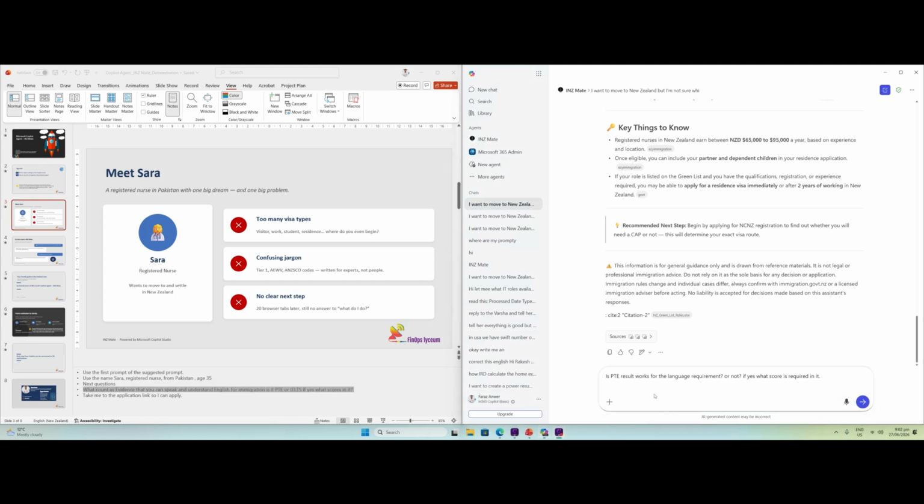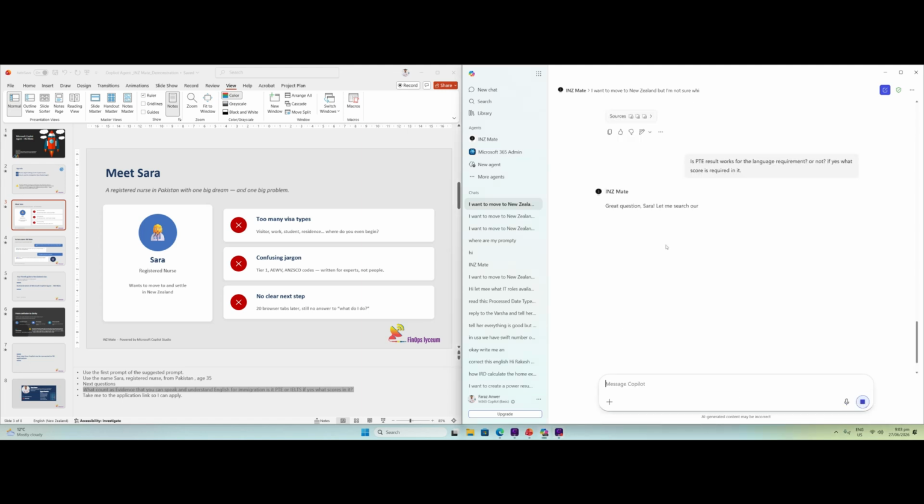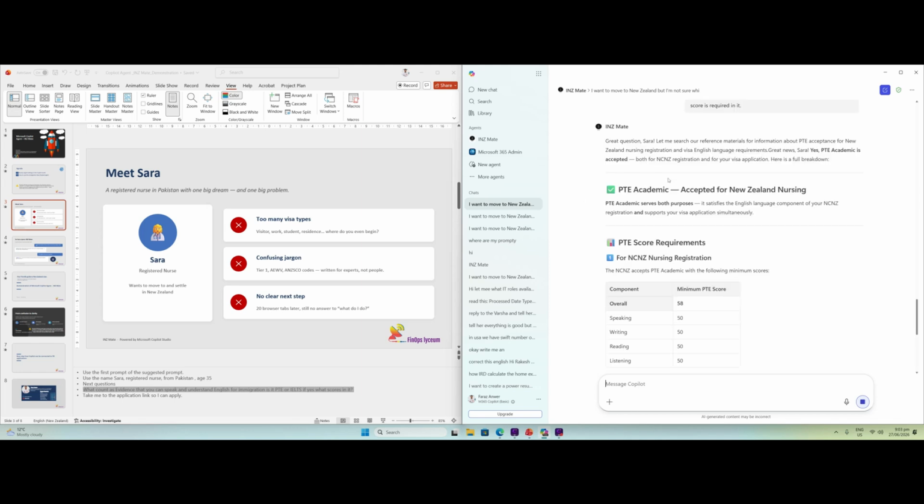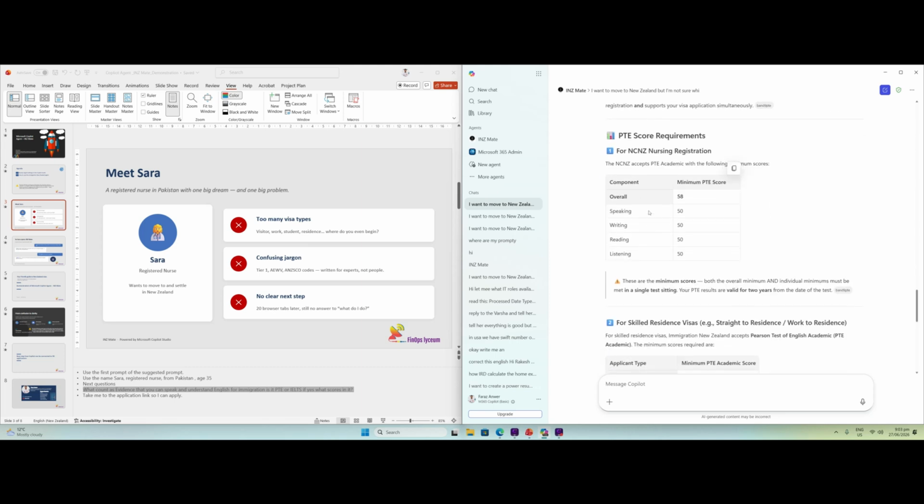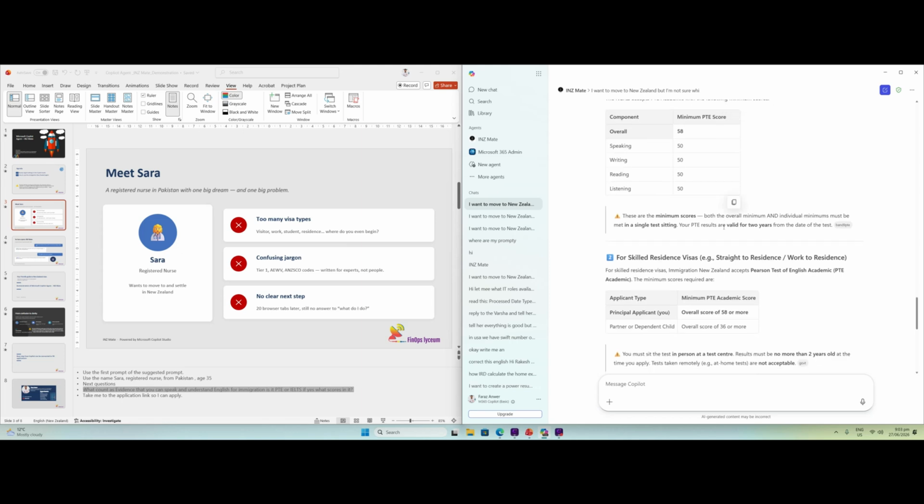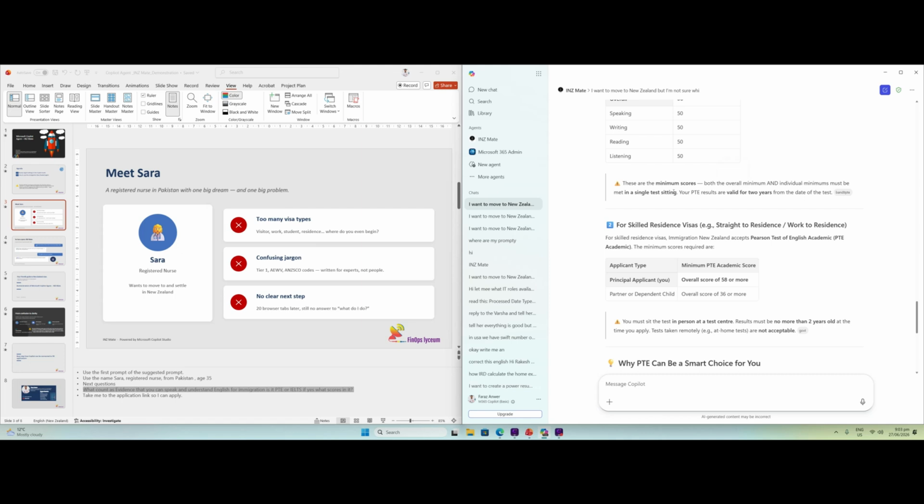Okay, so the next question Sarah is asking is whether PTE works for the language requirement or not, and if yes, what score is required? So over here, as you can see, it's also giving us the example. Yes, PTE is also a way of examination, and it's an acceptable language testing system. So it's also giving her the scores required. Overall, 58 is required in each one. She needs 50-50. So that's very good. The system is basically helping Sarah a lot.